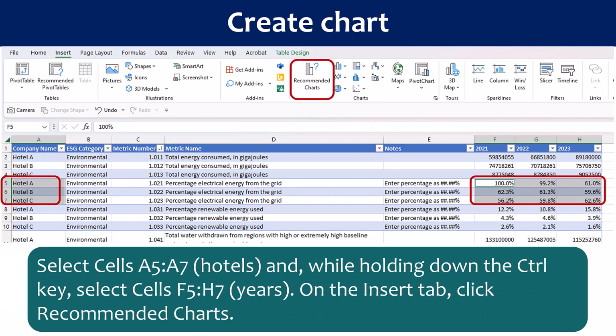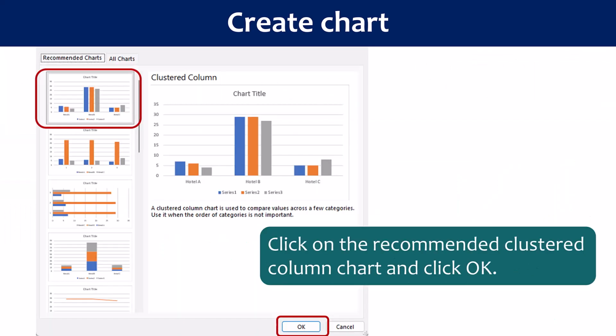Let's begin with the chart for percentage of electrical energy from the grid. Select cells A5 to A7, the hotels, and while holding down the Control key, select cells F5 to H7, the data over 3 years. On the Insert tab, click Recommended Charts. Click on the Recommended Clustered Column chart and click OK.